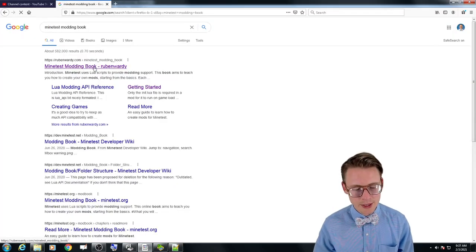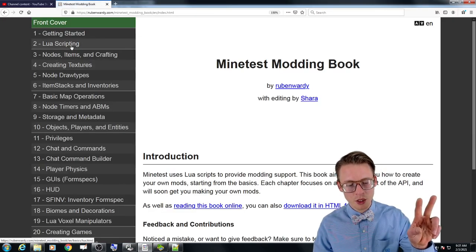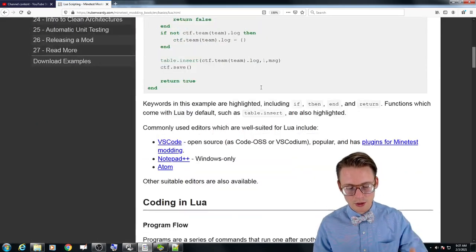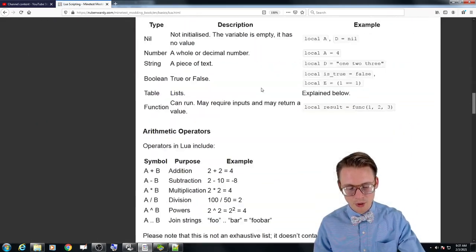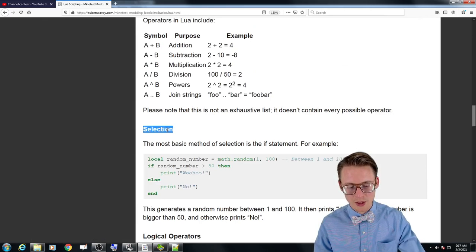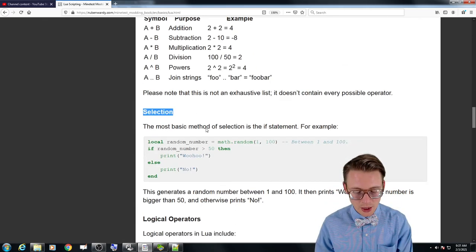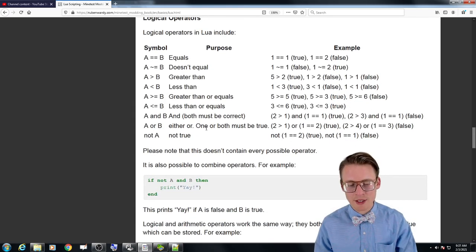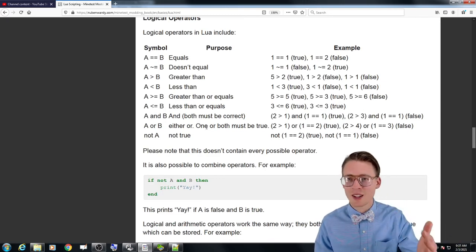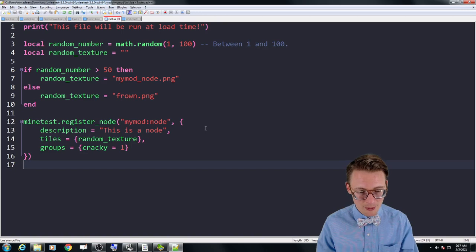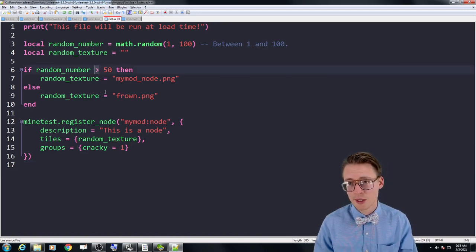That brings us up to today. We're going to go to chapter 2, Lua scripting. Scroll down. So we had made it up to this section called selection. And then we're going to blow past the logical operators. That's just talking about, like, how are you testing things? Are you seeing if they're the same? For instance, we used a logical operator here, which just tested to see if it was greater.